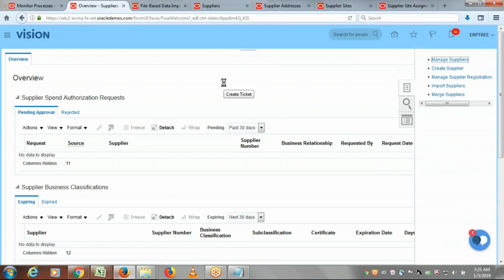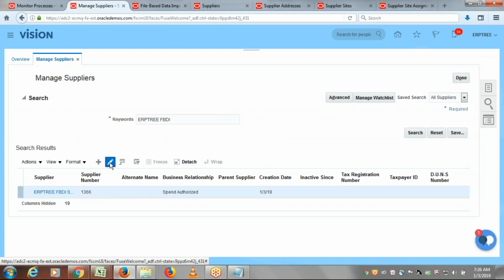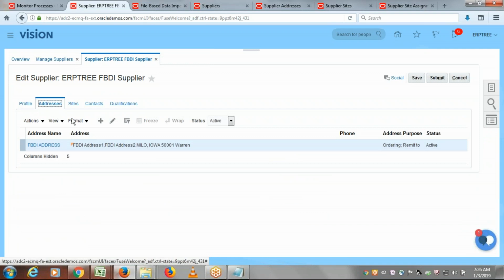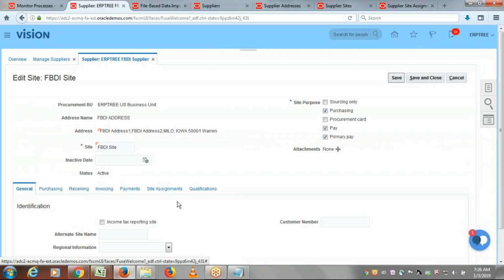Manage suppliers. Find supplier. Click on edit. So already we created the profile and address. Now we have to check sites. This site is created by the system through the template process. When you click on edit, you can see the site definition.